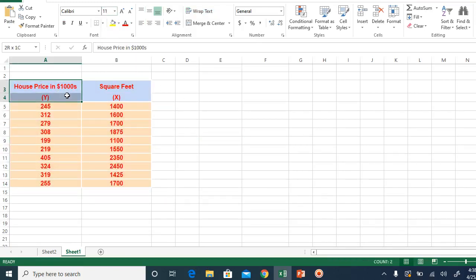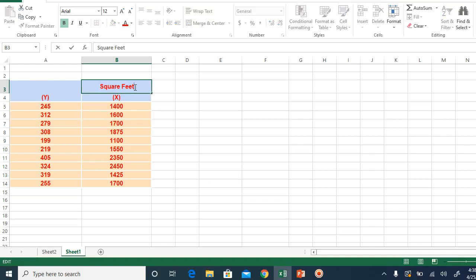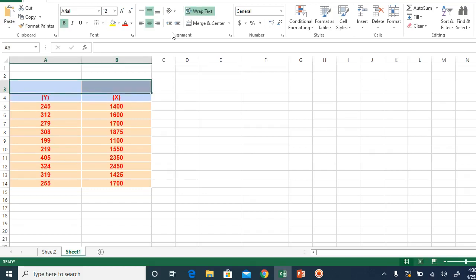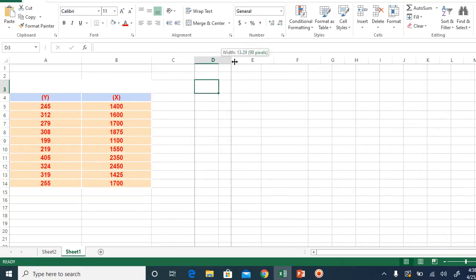Okay, so we have house price in 1,000, that is Y, and we have area as X. So X is our independent variable, and Y is our dependent variable. Okay, let me make some changes here. Okay, so that is our input data.